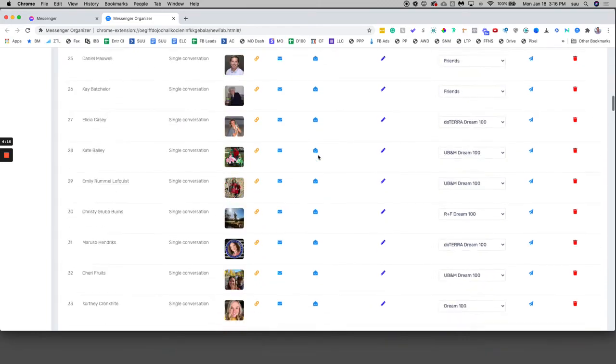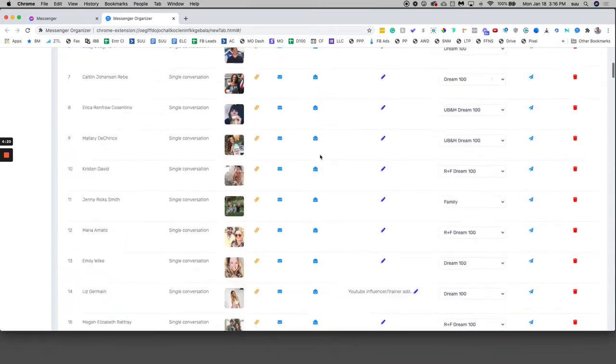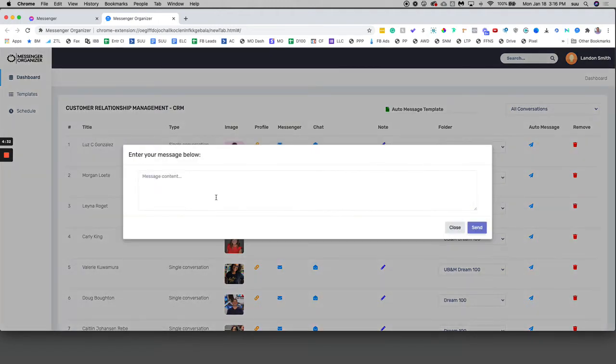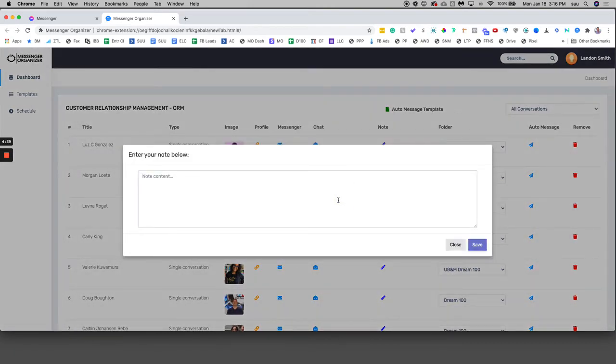So here I can see all the conversations that I've placed in any folder at all, just like we could in that main list in the mini CRM. Here we can see who it is, what type of conversation, their image. We can go to their profile if we click that link. We can go to our Messenger conversation here. We can actually click this button and send a chat message, and it'll send it inside of Messenger, just here in our CRM setting. We can go in here and make a note if we want to, and save that.